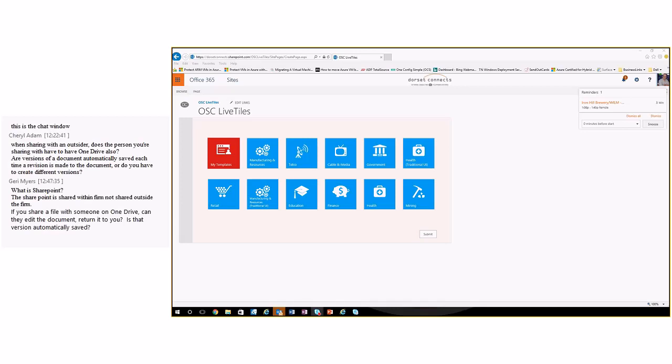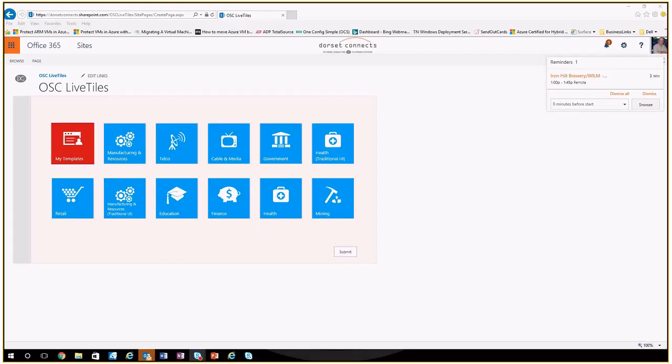If you share a file with someone on OneDrive, can they edit the document and return it to you? Is that version automatically saved? Great question. That depends on how they do it. The easiest answer is if you share it with them and they have edit rights, and they open it in a Windows-friendly browser, Internet Explorer, not Safari or Firefox, I think Chrome will work, they can edit using the web app. If they edit it using the web app, their changes will just get saved as a new version.